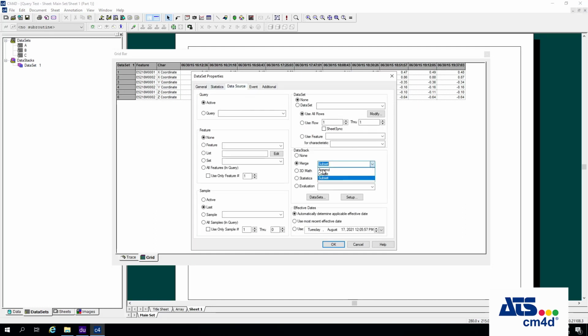So those are some of the options for doing merge together with groups of data sets. The next option is 3D math. This is where you can do calculations between the values in 2 data sets. So for instance, you have here add, subtract, mean, high, low, range, multiply, divide, and then worst.